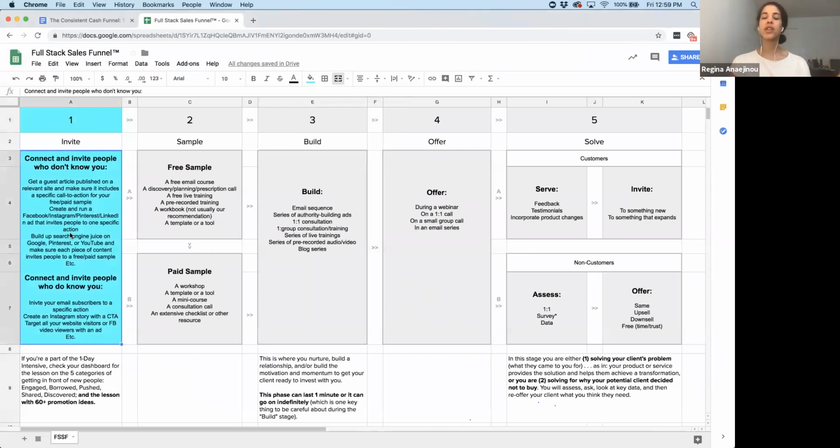So imagine these as phases, layers, steps, whatever you want to call them. I'll probably refer to them as phases or stages. So imagine these as the 5 phases of your full stack sales funnel. These feed into each other, hence the arrows: invite, sample, build, offer, solve. Let us explain them really quickly. This legitimately will change your business if you just put this together.